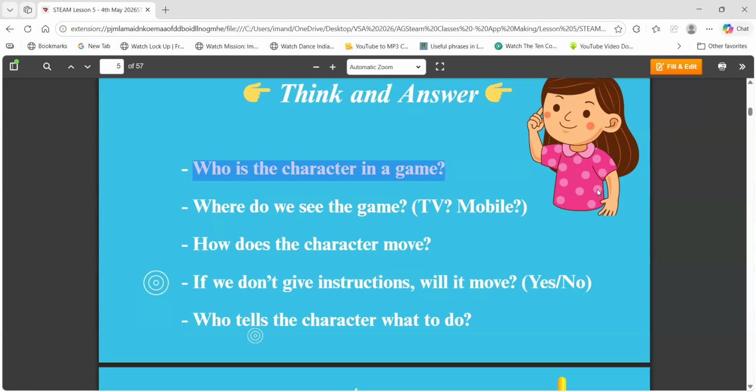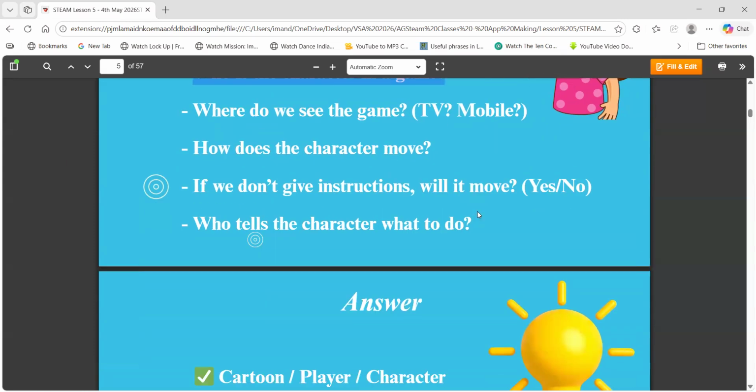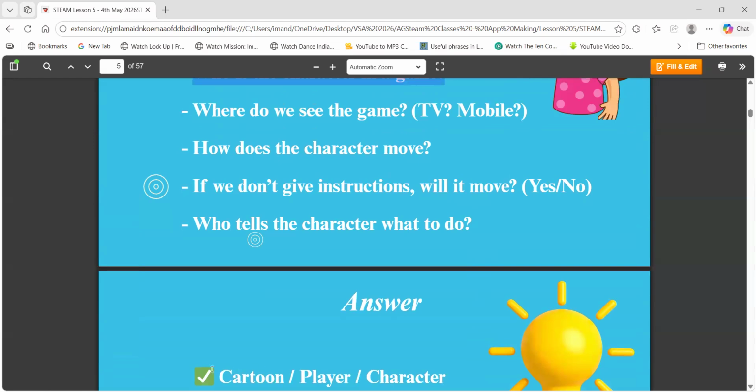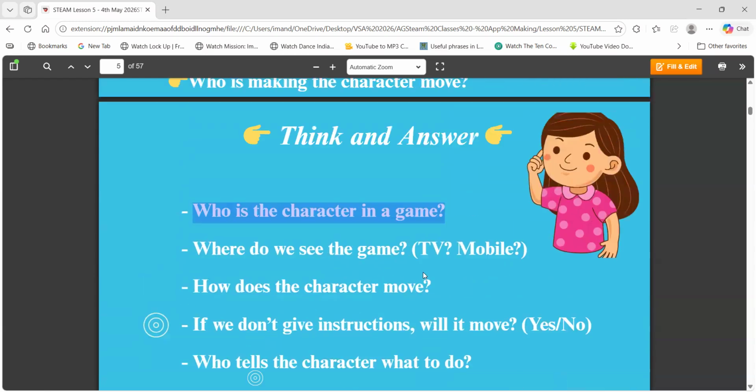Is it clear up to here? Let's see the answer. Cartoon, player, character, anything. It can be anything. It can be even the football player who is playing. It can be a batsman. It can be somebody playing badminton. We create the character. Okay, fine. Okay, the next question.